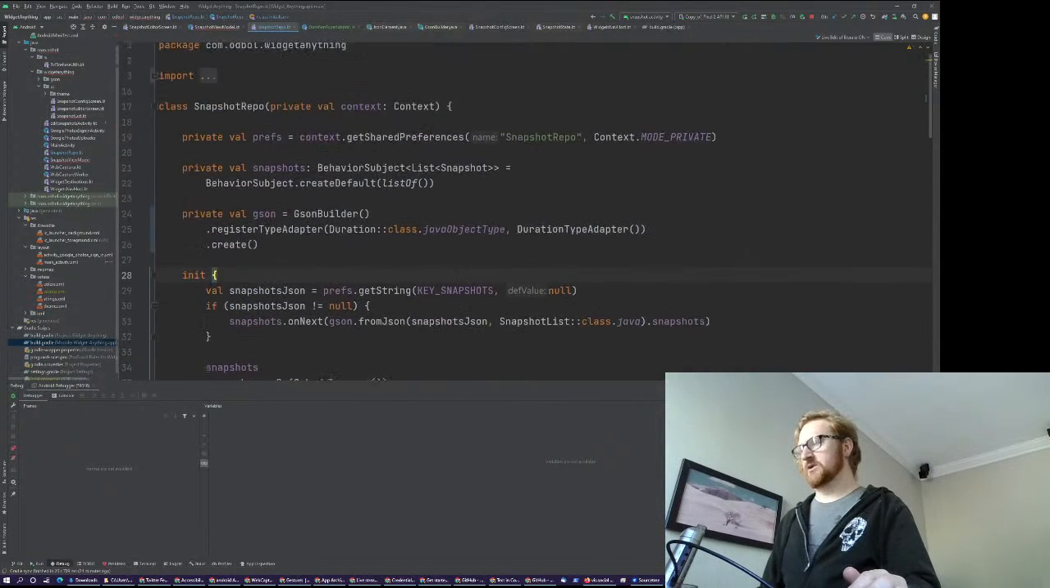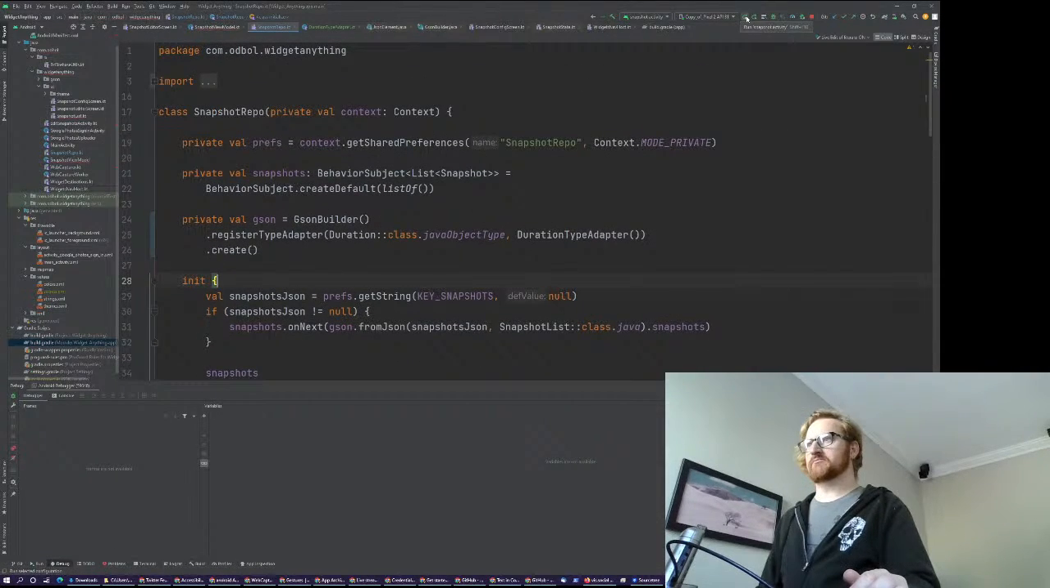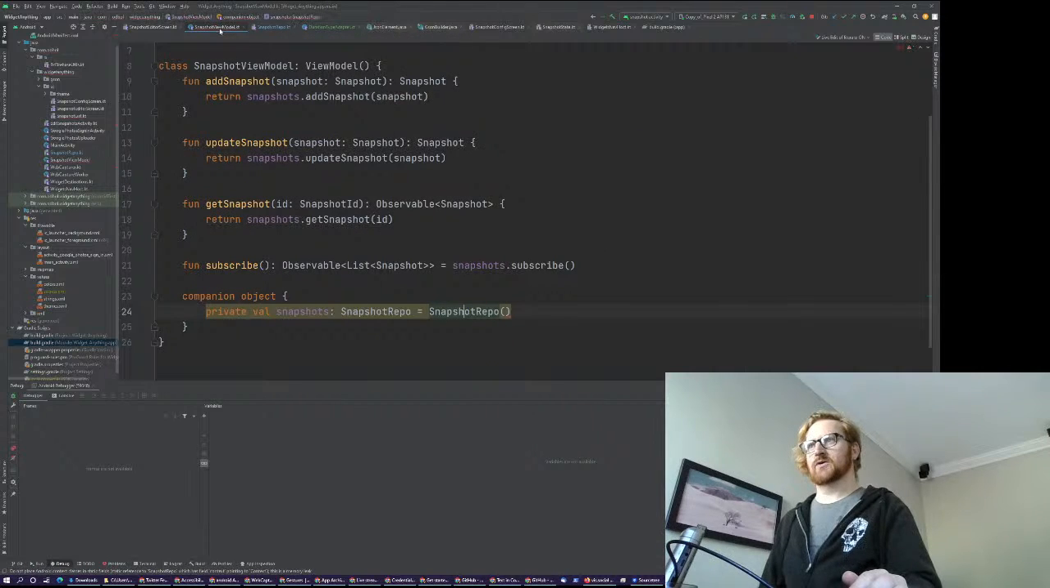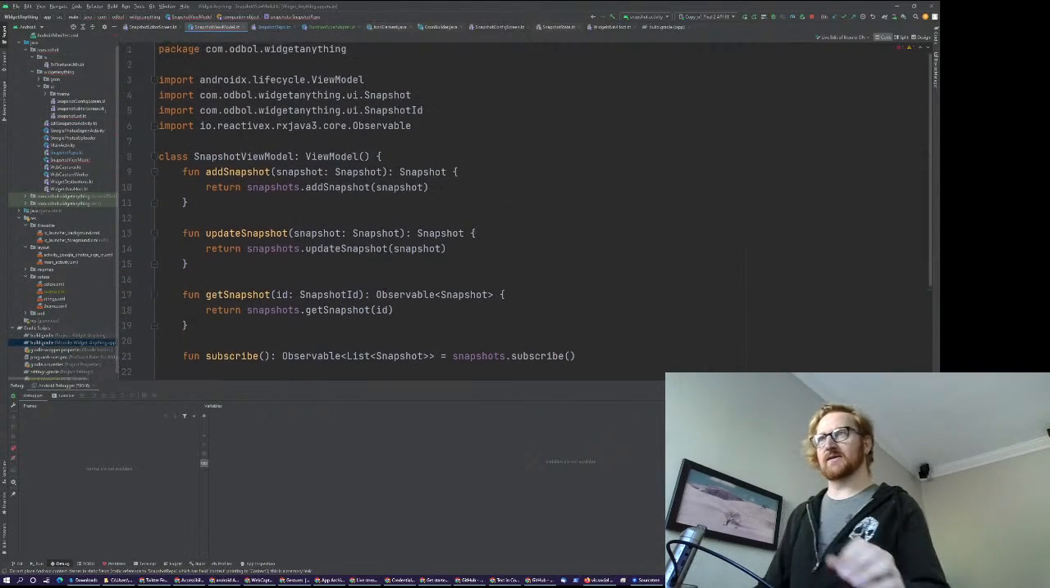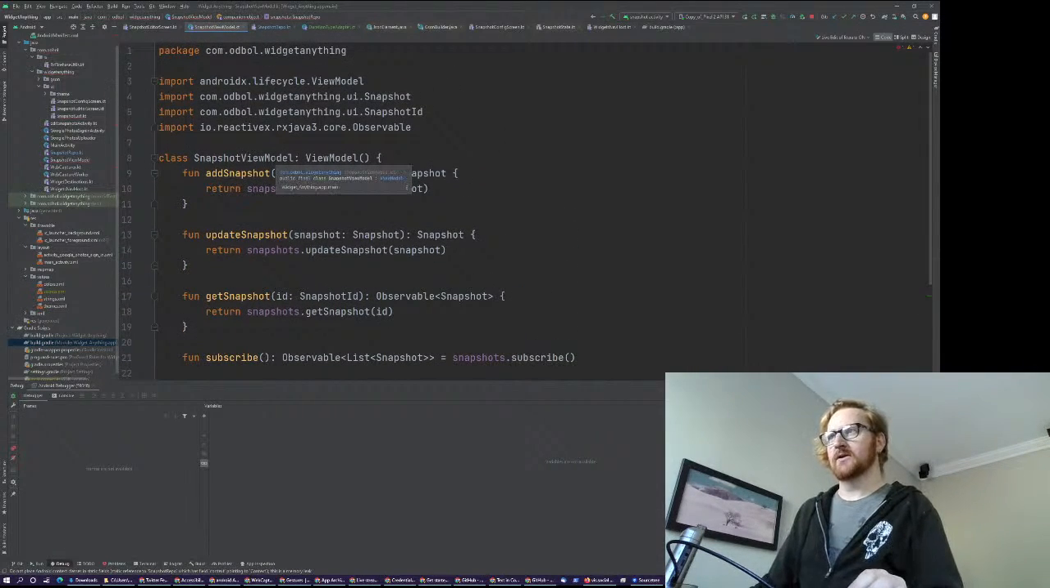I think we're good to go. Let's try it out. Oh, right. We're almost good to go. We need a context here. So we really should be passing this in to the view model.